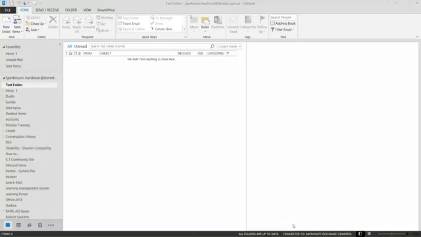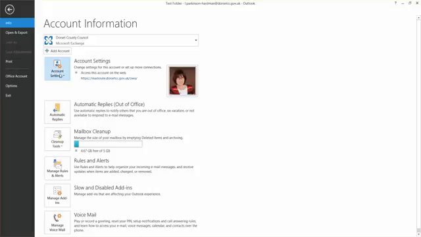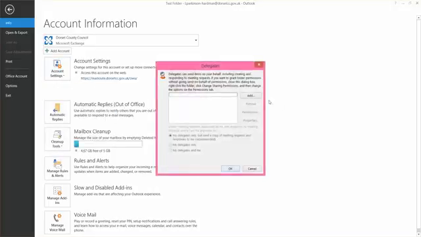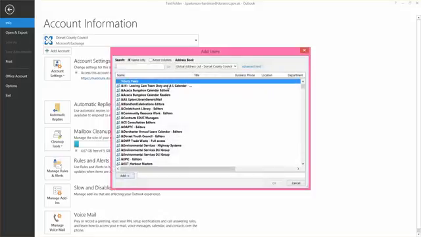You can grant delegate access to your folders and your calendar in Outlook by clicking on the File tab. In Account Settings, select Delegate Access. Click the Add button on the right-hand side and locate the person that you would like to give access to.